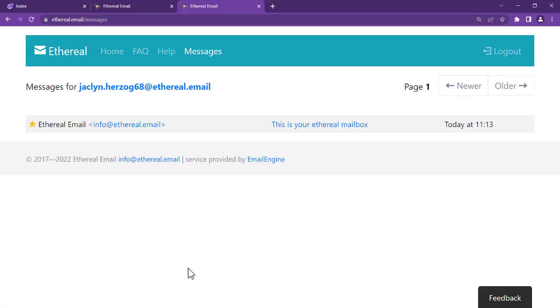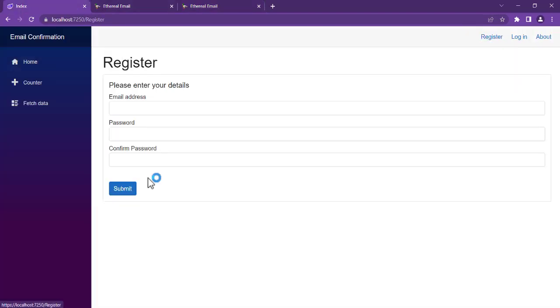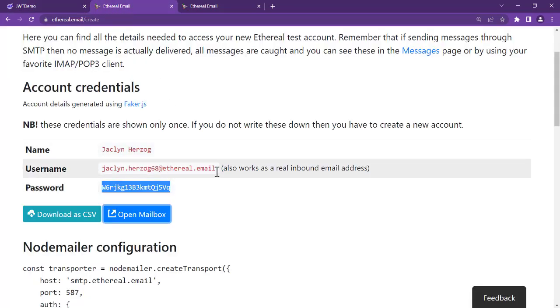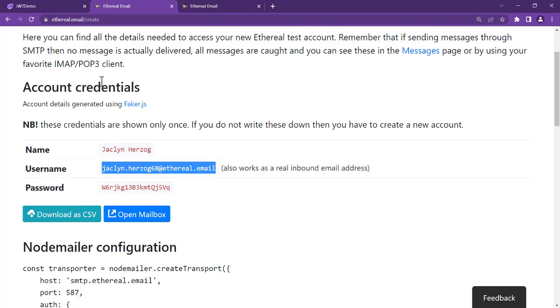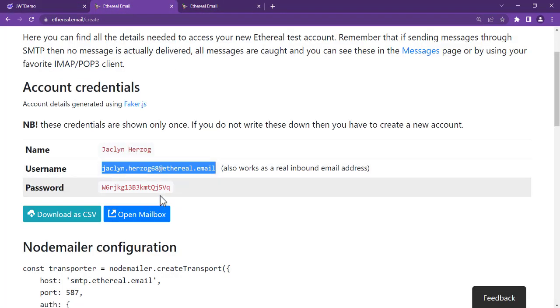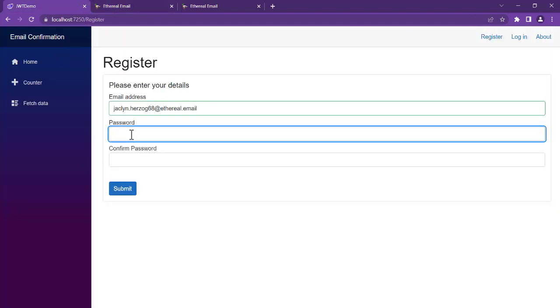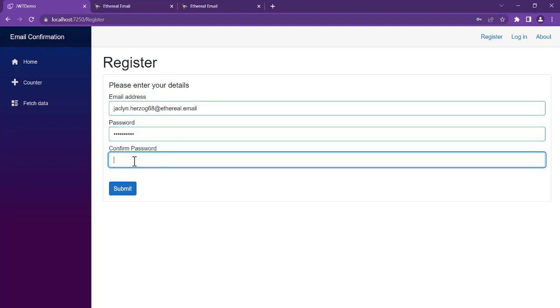Alright, so let's see, our application has now loaded. Let's register an account. We want to use the same email that we used to register, so let's copy this and paste it as our email. Now for the password, let's use our own in order not to confuse ourselves. I'm going to use QWERTY, that is QWERTY at 123. That is the password that we are using.